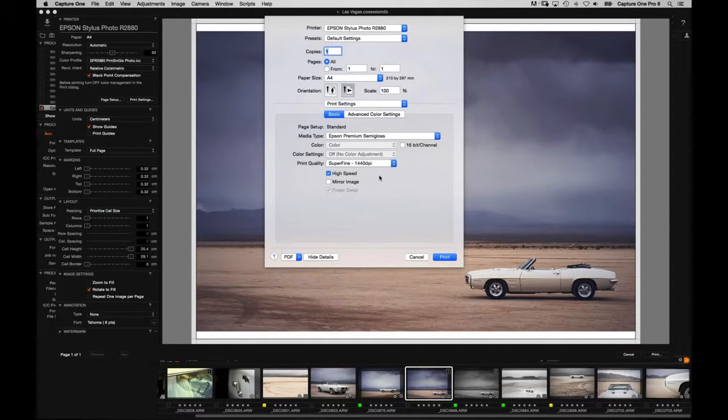High speed in Epson's case just means that the print head will print bidirectionally, so it will lay down ink in this direction and that direction and so on. If you turn that off, it means the print head will only print in one direction. If your print head alignment is good, and I didn't seem to have any issue on this printer, then it was fine leaving it on high speed. So that's all we need to do to set up here.